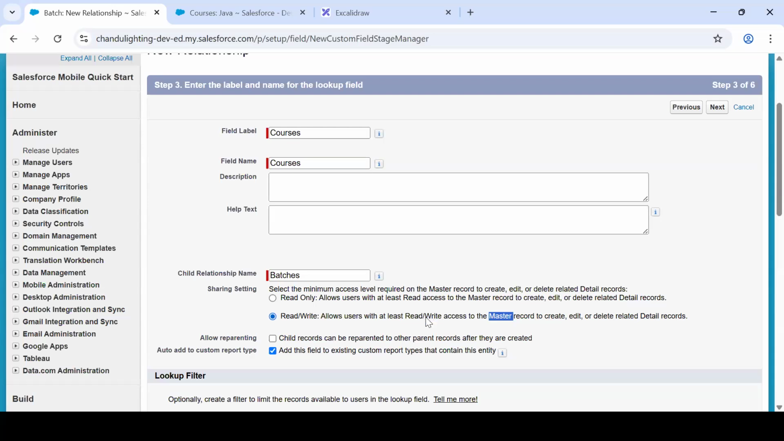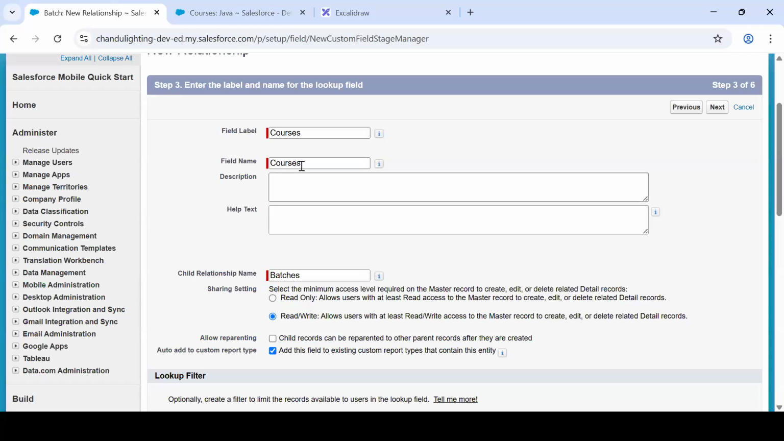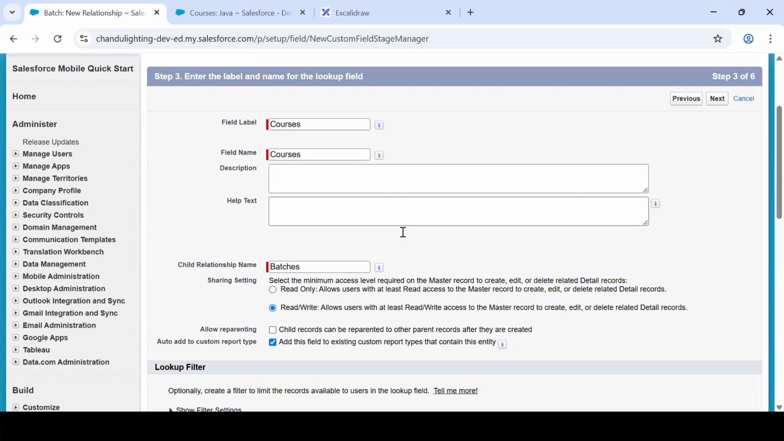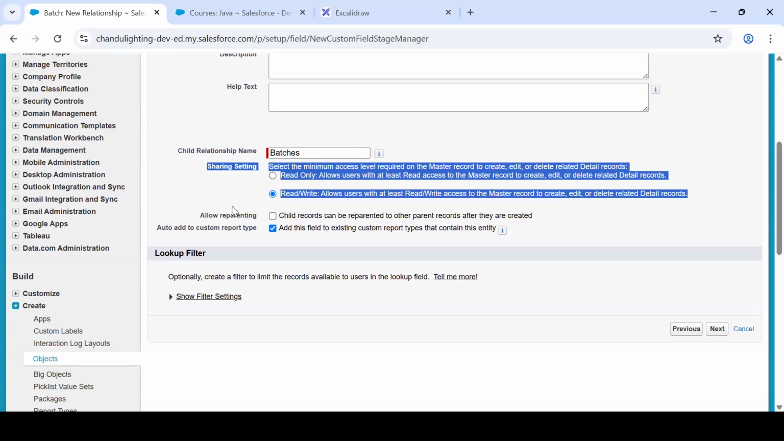So that means if you select this, we are allowing users with at least read access to the master record to create, edit, delete, or read records. On the courses record, if you have read or edit access, then only can you create this record. Got it? For now, we can ignore it, but this is sharing, and we need to maintain it for the batch records. And what is this allow reparenting? We will discuss it. For now, leave it.